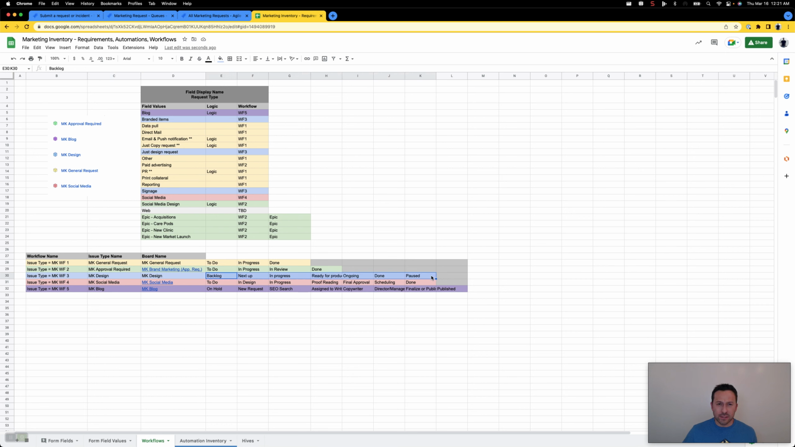Then the design team had a more involved process. This has about 6 or 7 different statuses. The social media team also had a more involved process and workflow, and that also had about 6 or 7 different statuses. And then the blog, which had the most statuses of all. And now, if you look at the top part of this chart, the reason we color-coded it is just for simplification and grouping the different workflows and issue types.